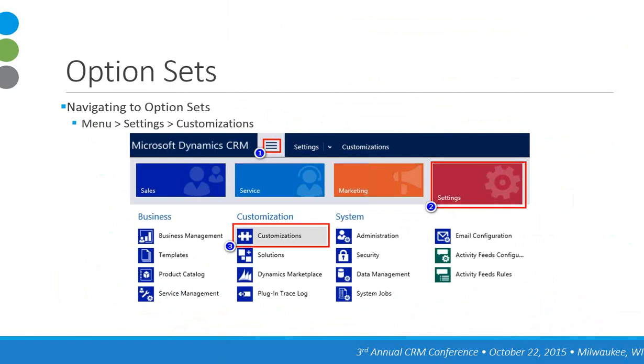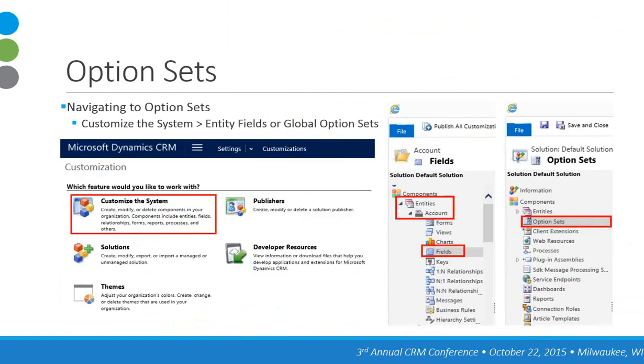So we'll briefly talk about where to modify them first, which will be in, again, the menu, Settings, Customization section. Customize the System, Entity, and then the Field section. Or if we want to talk about global option sets, it will be in its own section below the entities.